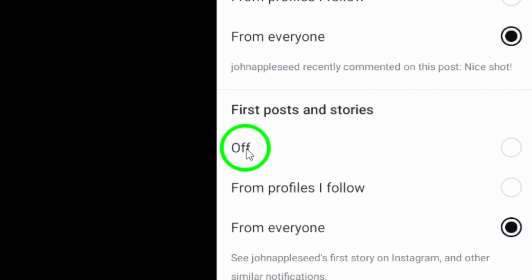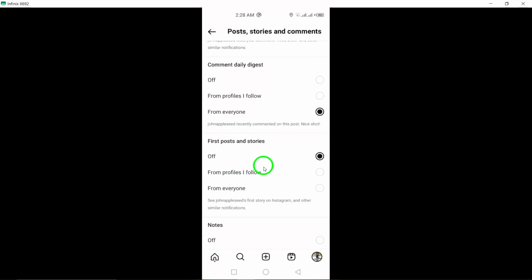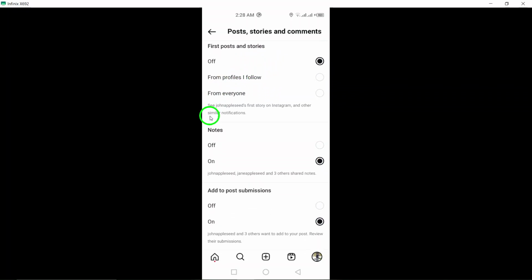And there you go. You've successfully disabled post notifications on Instagram. Now, you can enjoy your feed without the constant interruptions.